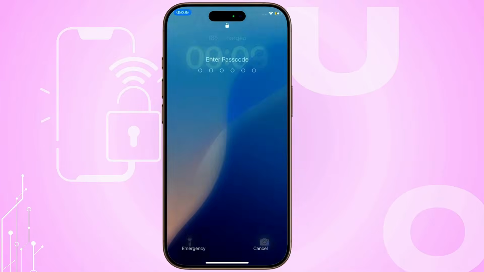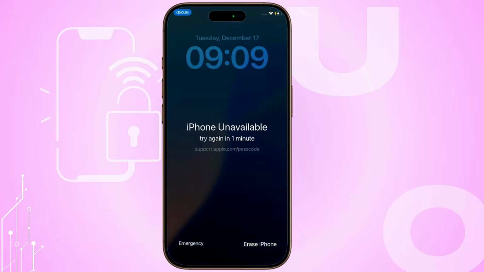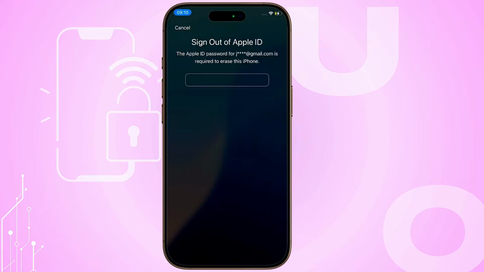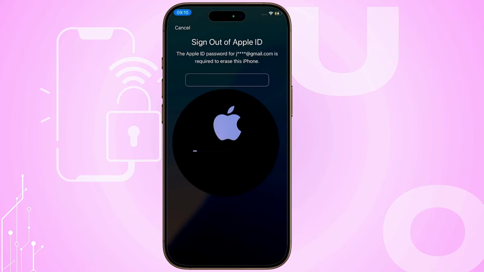By using Passixer, we have the option to erase the iPhone via settings for old iPhones, working on iOS 15.2 or later. Start by entering the wrong screen passcode multiple times until your iPhone displays the message iPhone unavailable or security lockout. Try again in 1 minute. You'll then see an option labeled Erase iPhone. Tap it to access the Erase All Content and Settings screen. Select Erase iPhone once more, then enter your Apple ID password when prompted to confirm the reset.